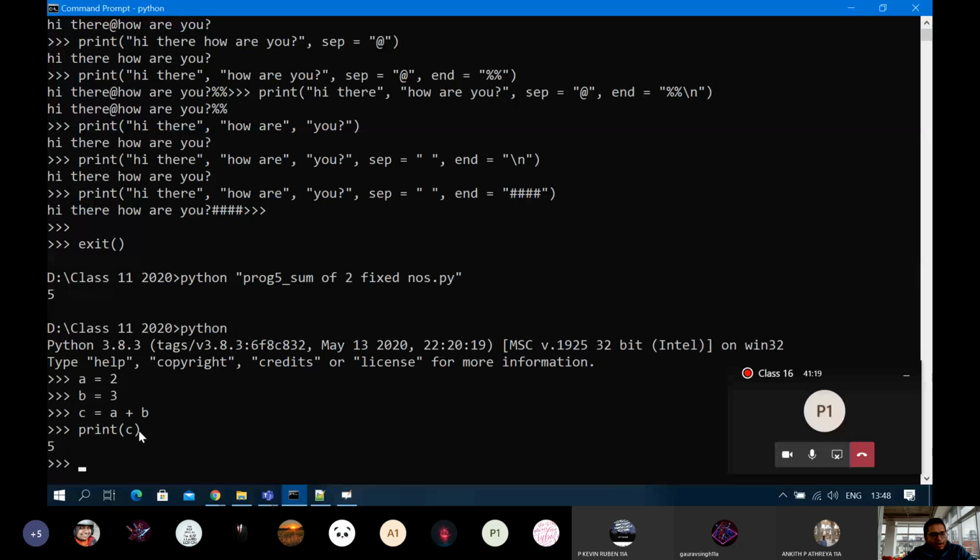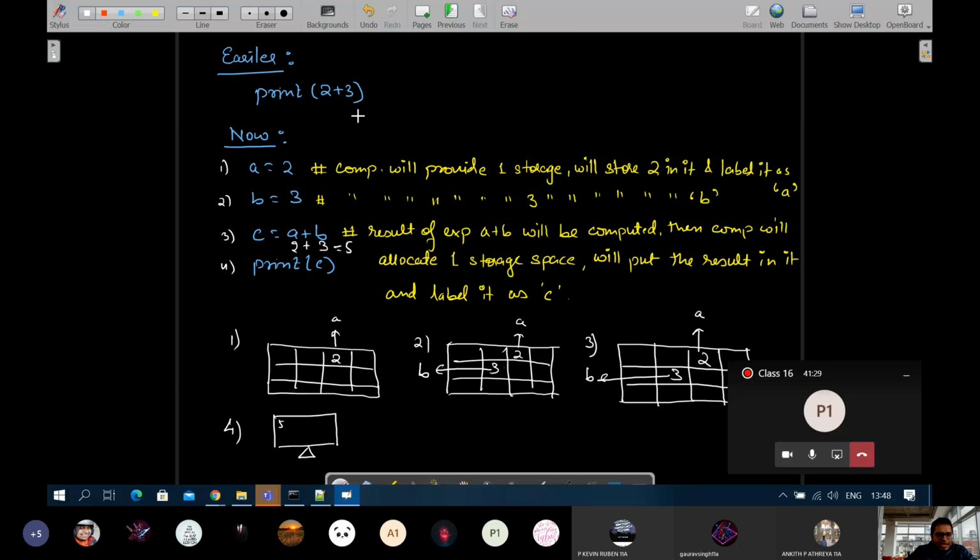So is it clear so far? Now you answer me one question. Which approach is better? The earlier one, where we were writing print 2 plus 3, or this approach we have now learned? This one. Why? Here we are saving time. One line done. Sir, if we want to use the values again, this one is useful.